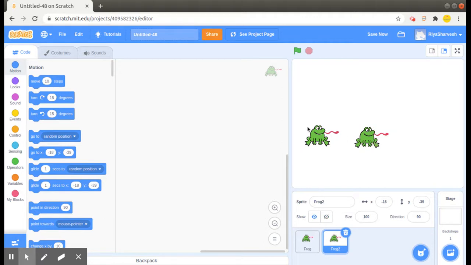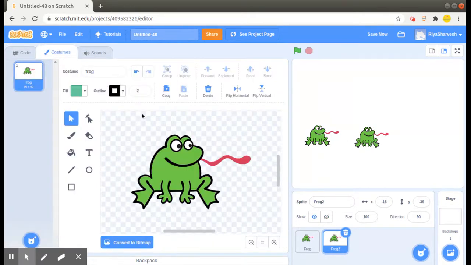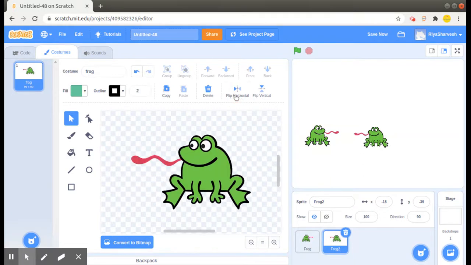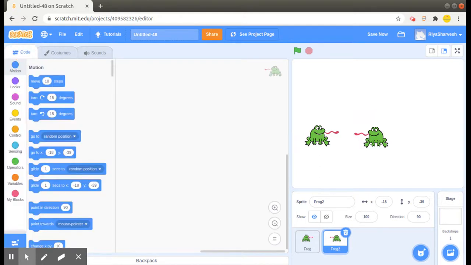I want two frogs to communicate. Go for costumes. And here, click the option flip horizontal. Yes, now two frogs are ready to communicate. This is how you change the position of the sprite in Scratch.